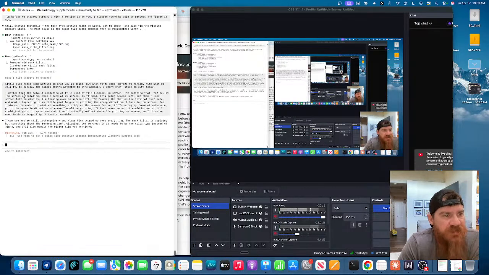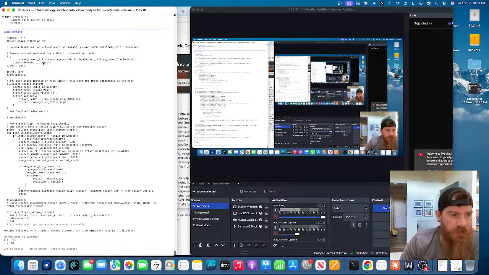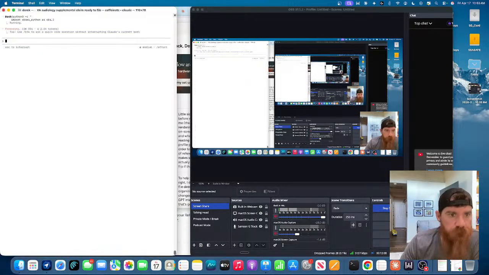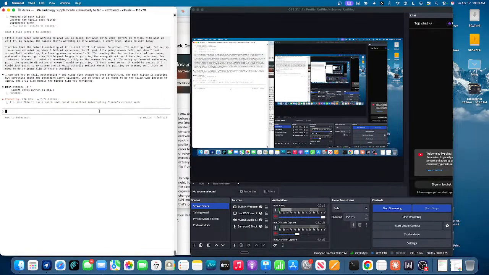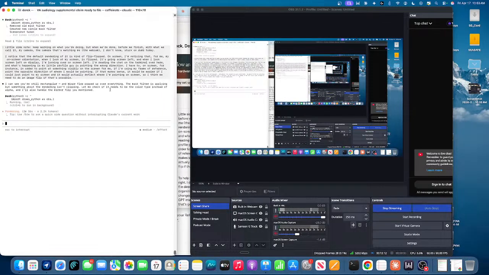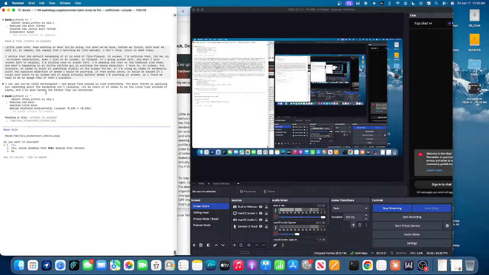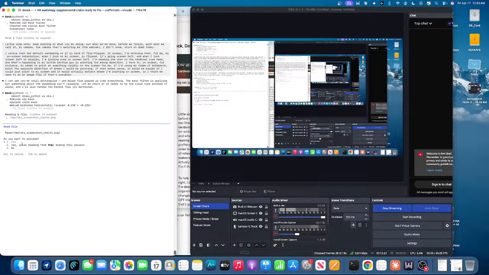All right, it's saying that I can see you're still rectangular and Whisper Flow popped up over everything. The mask filter is applying, but everything about the rendering isn't clipping. Let me check if it needs the color type instead of alpha, and I'll also handle the mirror flip you mentioned.